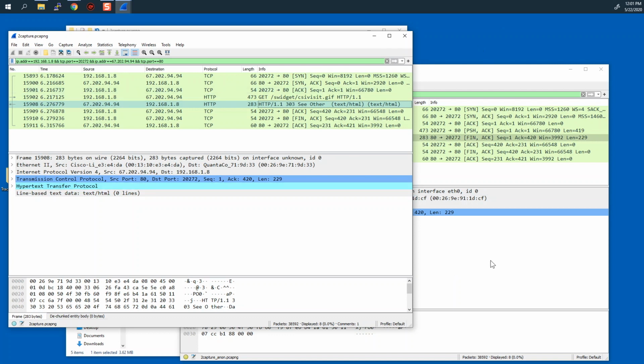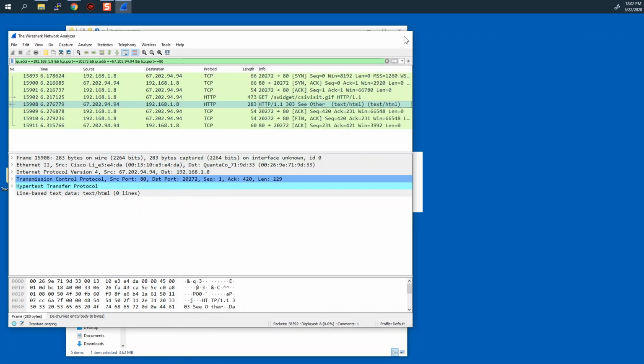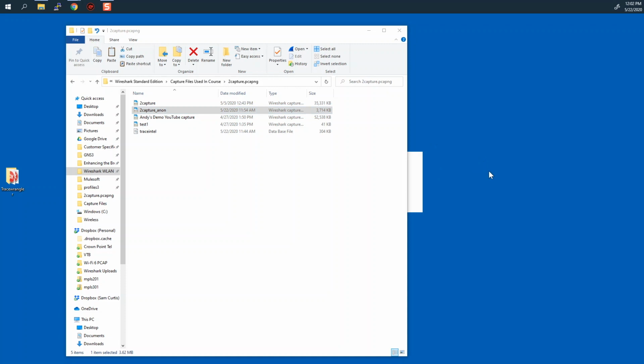So I'm very happy. I think this is really wonderful. It's done a great job of handling this basic packet capture and anonymizing it, like I said. So very happy with this. I'm going to go ahead and close Wireshark, and let's try something else.